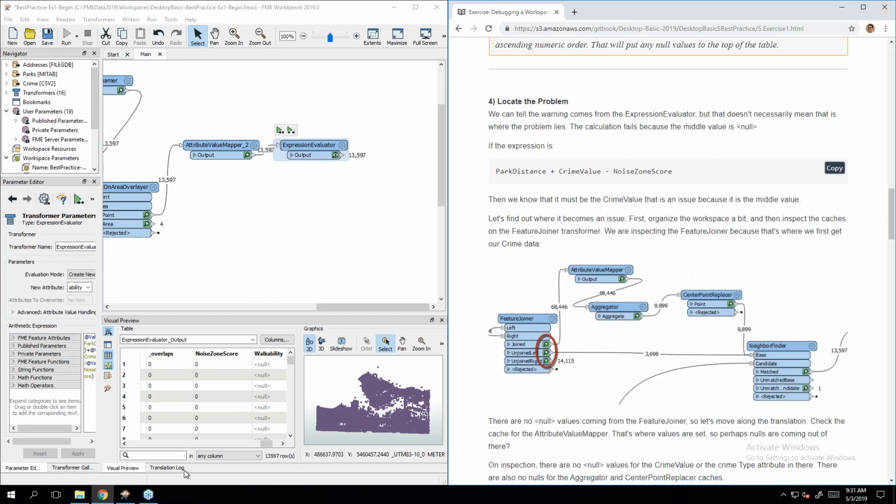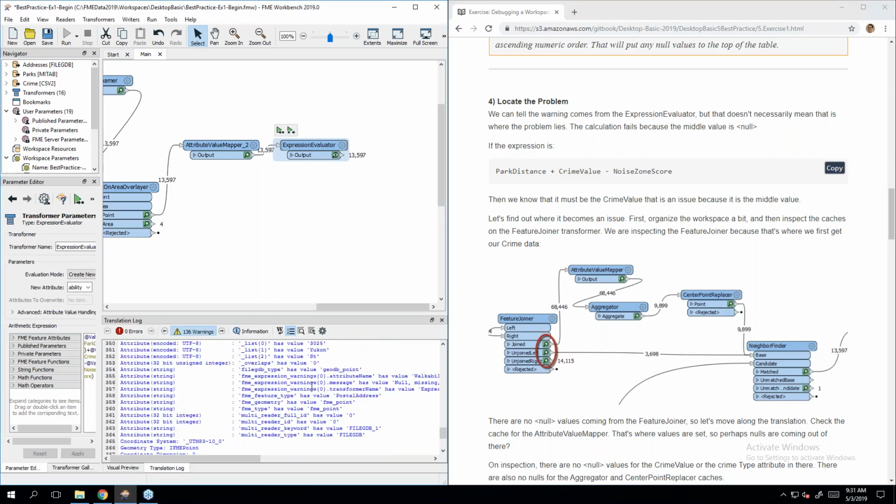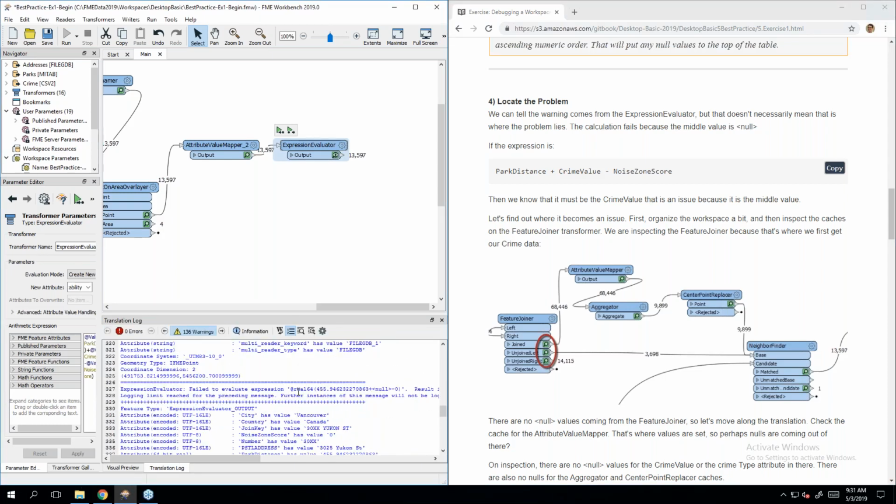If we look back at our log window, we can get a clue, which is if you look at the warning itself, it says fail to evaluate expression, and this is the expression here. It's a real number, so 455, and if we look at our expression, in this case, that would be the park distance. So for this feature, that would be the park distance plus null. And then minus 0.